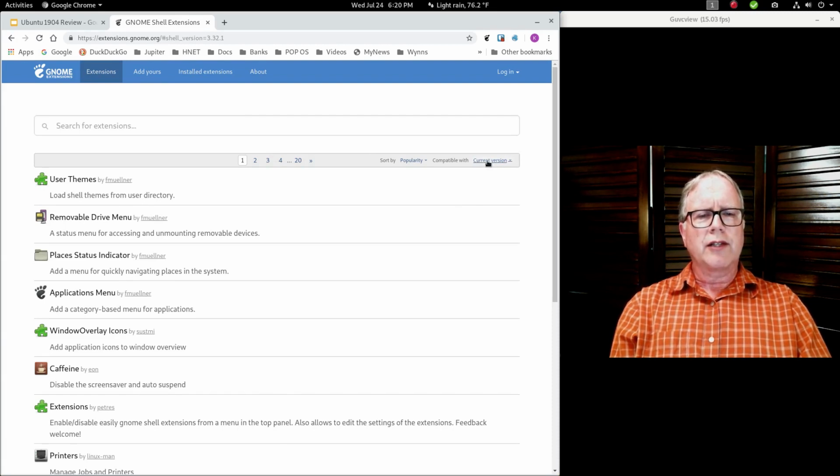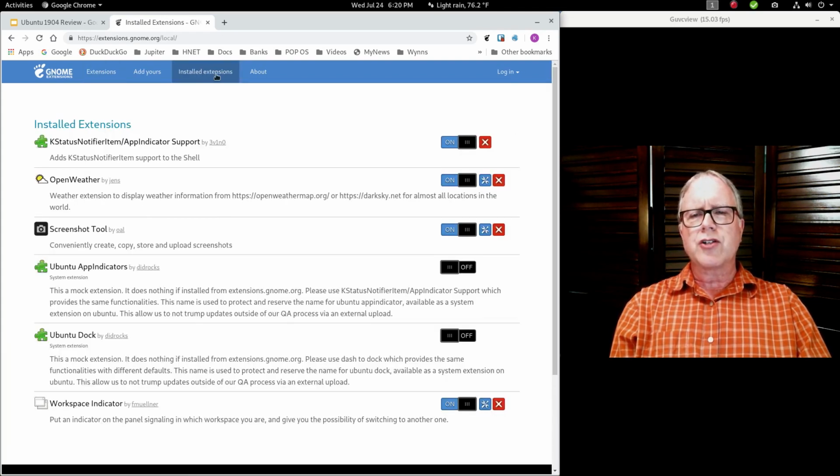So we're looking at the current version here, and it has narrowed down my choices to the best choices for my version of GNOME. You can click on any of the items in the lists here. There are a total of 20 pages of extensions, and you can install them. As soon as you install them, they will show up in installed extensions up here, and so you have the ability to turn on and off the extensions and to make settings changes to those extensions.